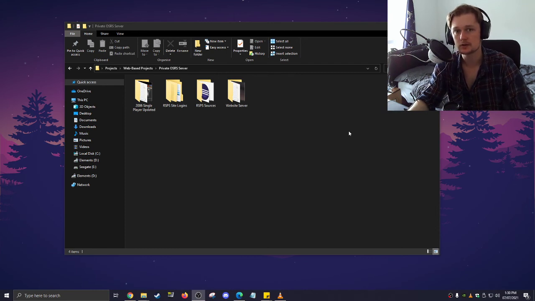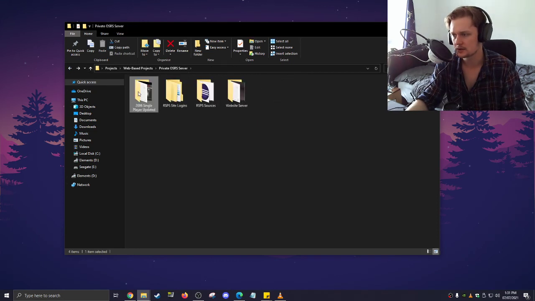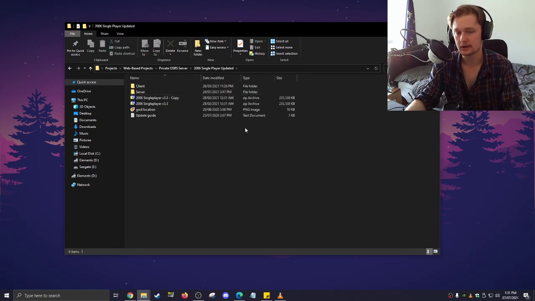I just wanted to show you guys the setup for the 2006 RuneScape server. I've been having a lot of questions about it and how it works, so I'm just going to go over how to start up and how to do everything basically, right?